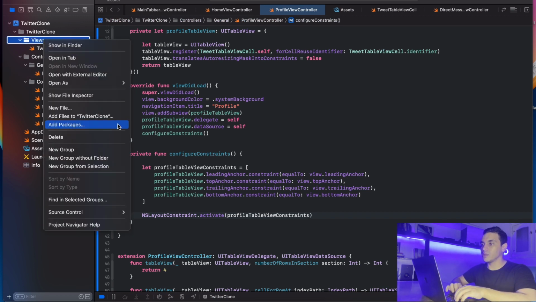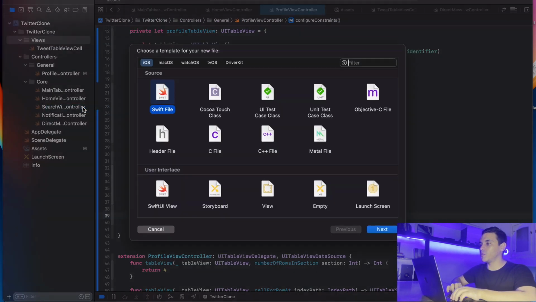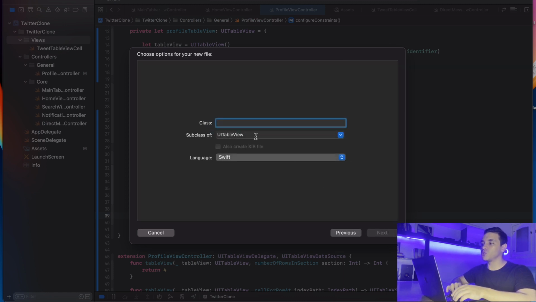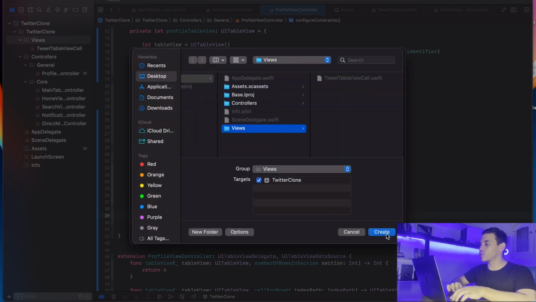So basically, let's just right click, new file, and that is going to be a Cocoa Touch class, which is going to be a subclass of UIView. All right, so let's just call that profile table view header, or basically for simpler naming, profile header. Okay, so just create that, hit create.